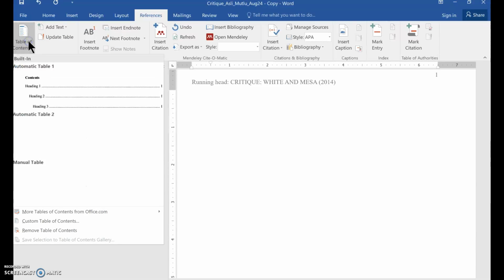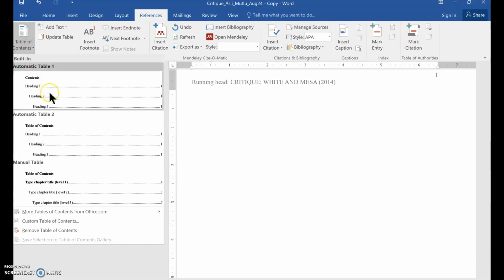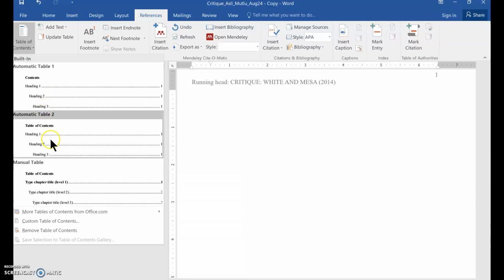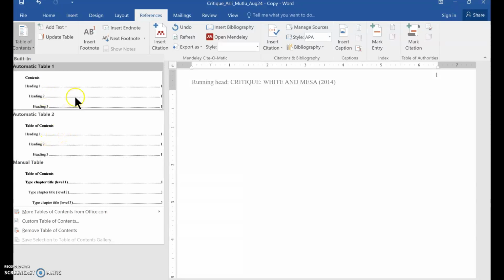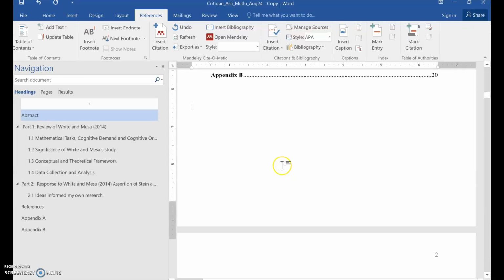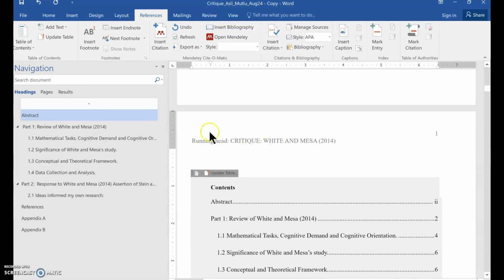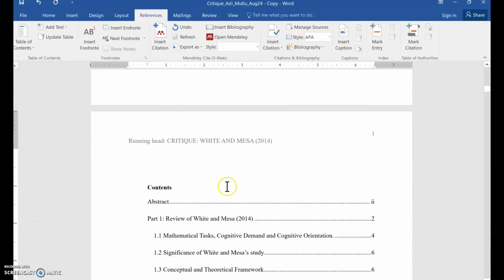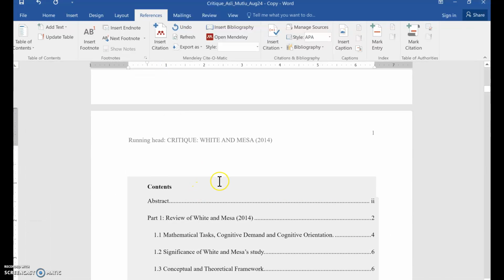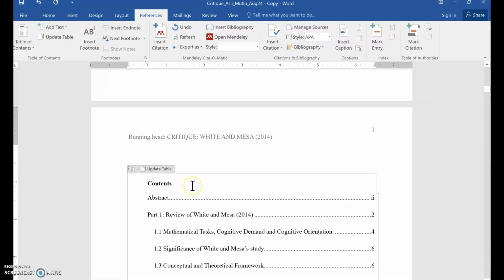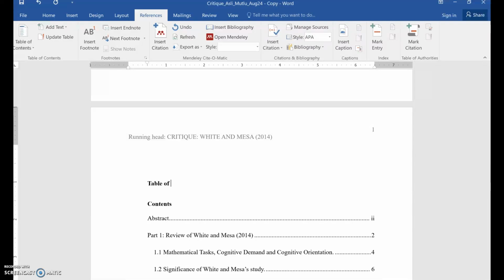Then I'm gonna click table of contents and choose one of them, whichever style, because you can adjust the styles later on. And as you see, because I have prepared my paper by using headings, the table of contents section is also here. So now you can close the navigation pane, and you can go ahead and adjust and write here table of contents.